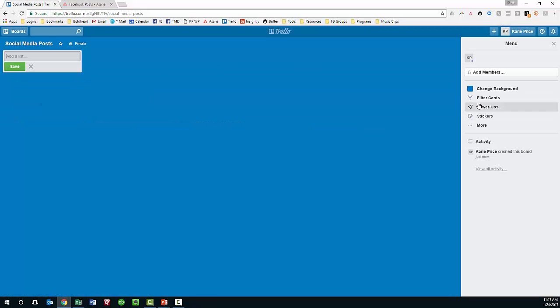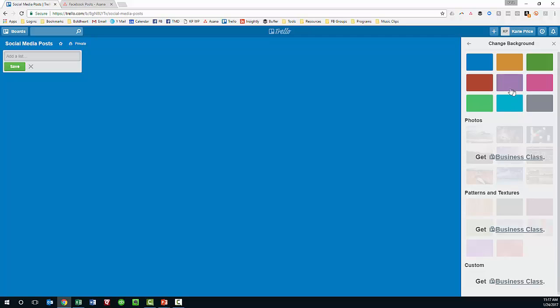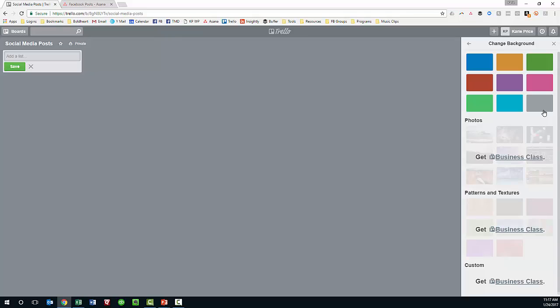Now, when you create a board, it's blank. You can change the background colors. If you want an image, you have to upgrade to the paid plan. But I'll share with you a trick for how I got some of the images that you'll see on some of my boards today. I generally like just to use a gray background, because that way my images pop and I see the color of my images, but you can choose whatever color you want.